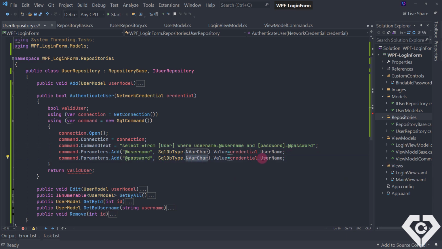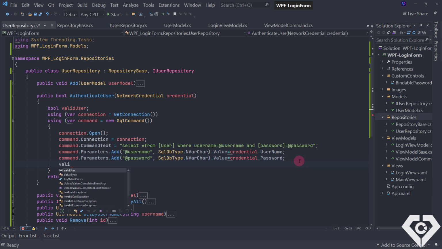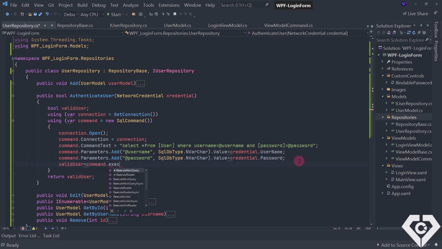As I mentioned above, the network credential class allows getting the password as a secure string, or a normal string as plain text. SQL Server doesn't support the secure string data type, so we must compulsorily obtain the password as a normal string. Well, finally in the valid user field, we execute the query. If the result is equal to null, we set the valid user field to false, otherwise to true. Alright, that's all. We save the changes.